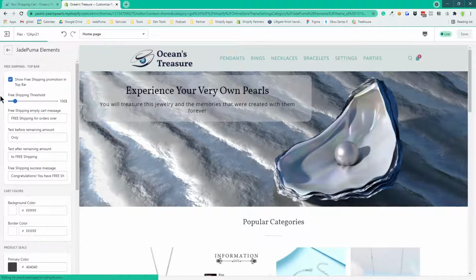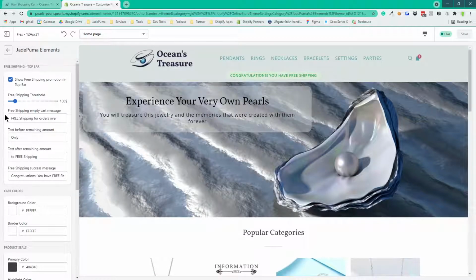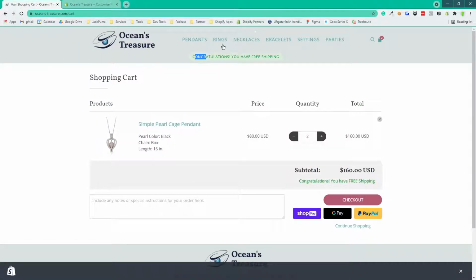And then the text, so I can also change the threshold, right? I can make it $200 free shipping or $50 free shipping. And all this text is managed through these boxes here. So that's easy to figure out. And then we also use the same logic in the cart, a little bit different coloring, not much. It's the same green, but we don't have the background going on. But here it says, congratulations, you have free shipping.